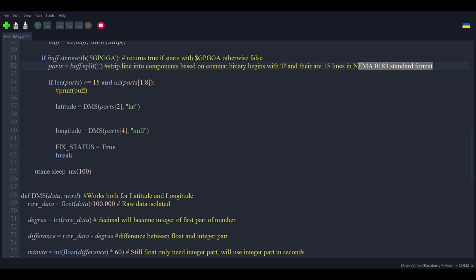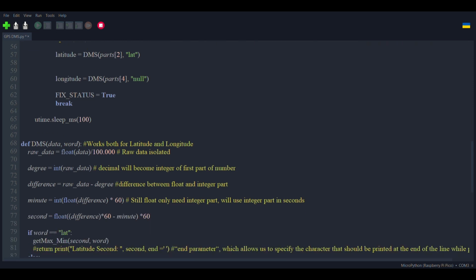So this is the only one I'm really caring about. So this one says fixed status true. That will be used later. It's just a flag. Break. Okay, now I'm done. It's going to say wait 100 milliseconds. So then that's like 0.1 seconds.